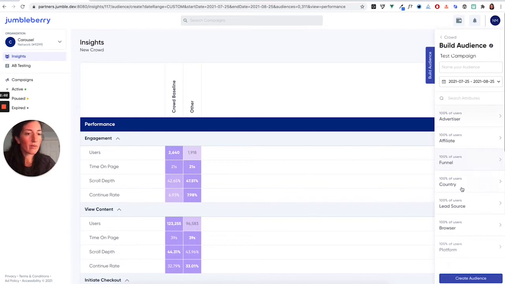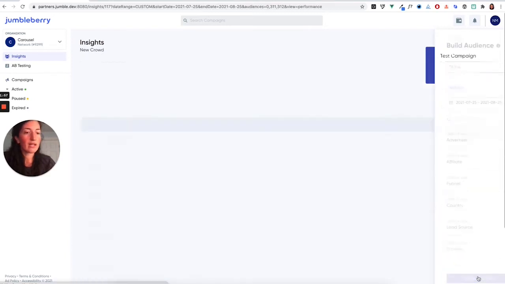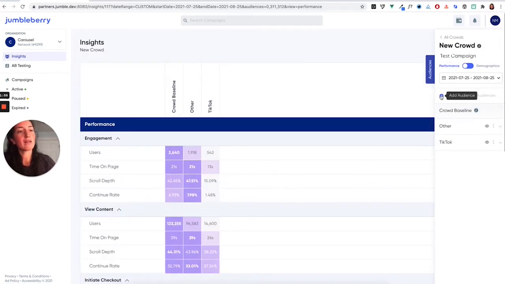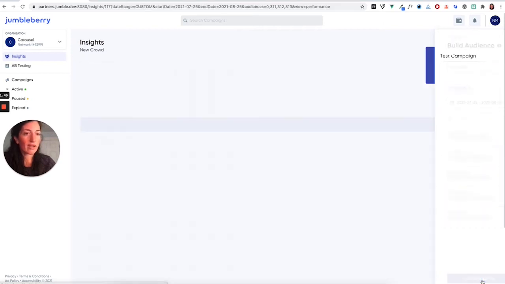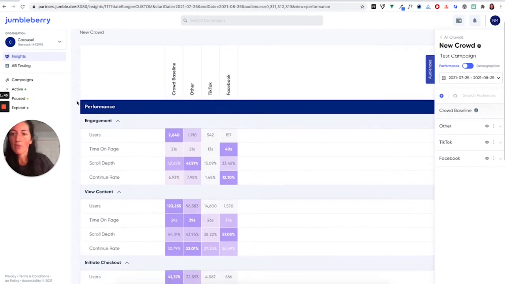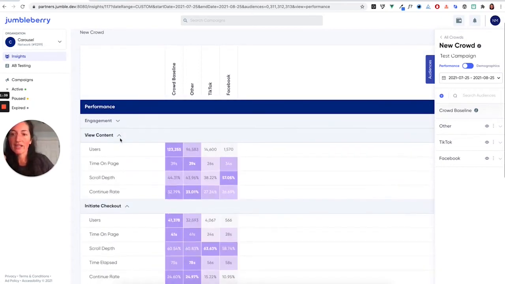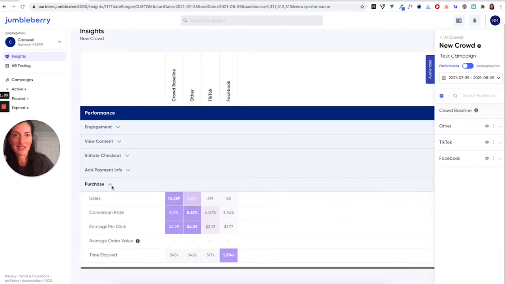I'm going to make another one with TikTok, create audience, and let's make another one with Facebook, create audience. Great, we just made 3 audiences. So now we're looking at all the lead sources within that campaign. We have here now every event that is in every funnel that is in this campaign.